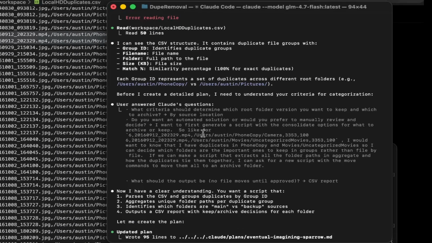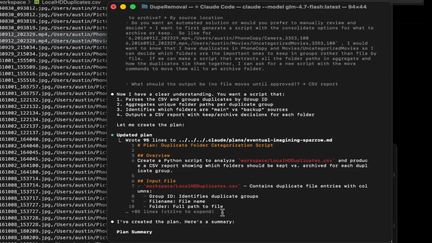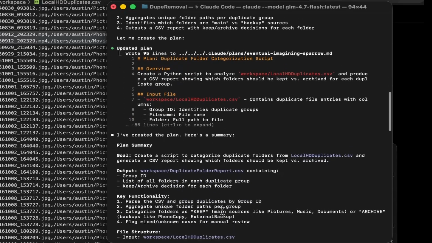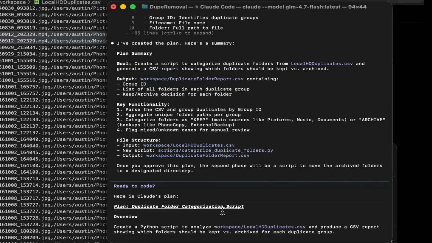Now I have a clear understanding. You want a script that parses the CSV and groups duplicates by group ID, aggregates unique folder paths per duplicate group, identifies which folders are main versus backup, and outputs a CSV report with keep archive decisions for each folder. Yes, I like it. Updated plan. I've created the plan. Here's a summary. Goal: create a script to categorize duplicate folders from local HDD duplicates.csv and generate a CSV report showing which folders should be kept versus archived.